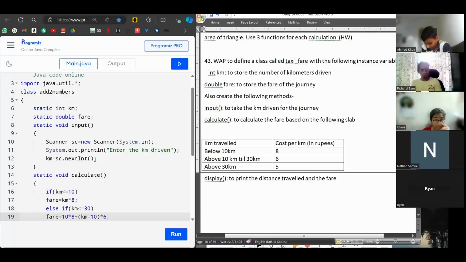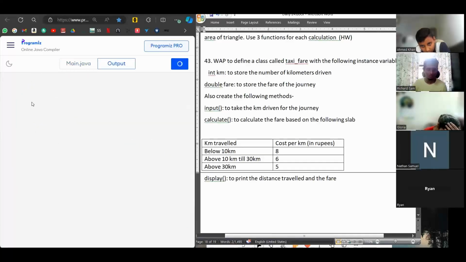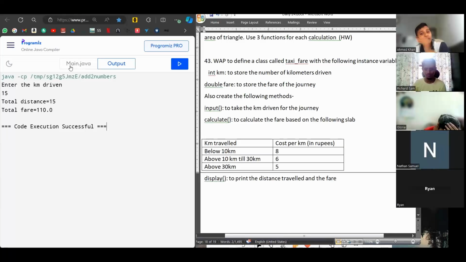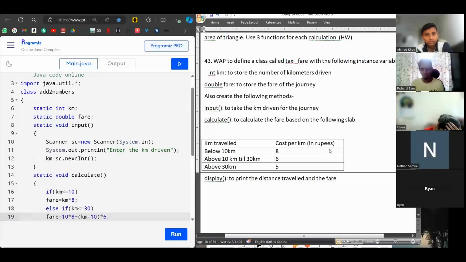Sir, what if kilometers are 15? 15 kilometers. Can you run and see that? 15 kilometers. You're writing here. Okay, 15 kilometers, 110. Yes, sir.